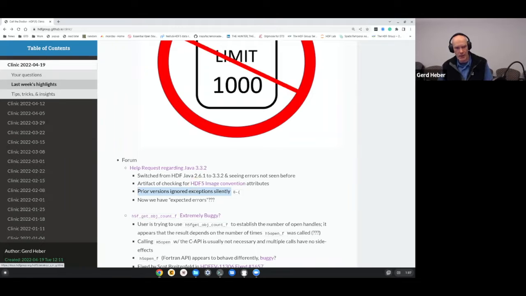trying to be helpful, the library tries to detect whether that two-dimensional data set maybe conforms to one of the conventions, such as the HDF5 image convention. It is part of the image convention that there are certain "magic" attributes, such as a palette attribute and a class attribute, and I think one other attribute. And so the library is actually trying to open these attributes.